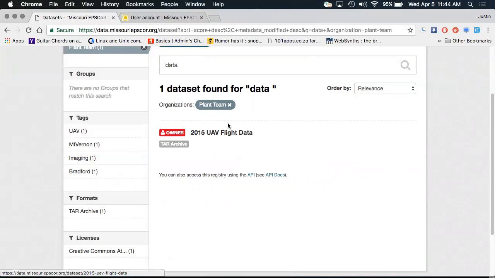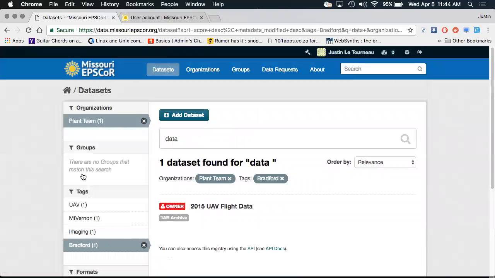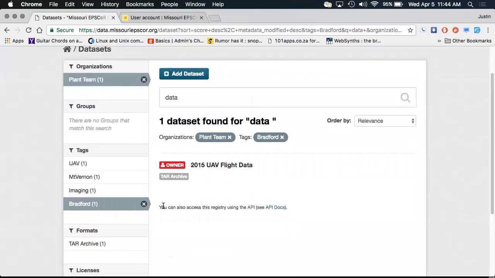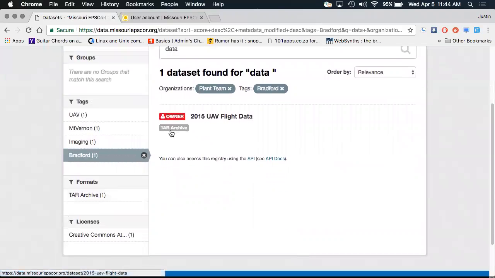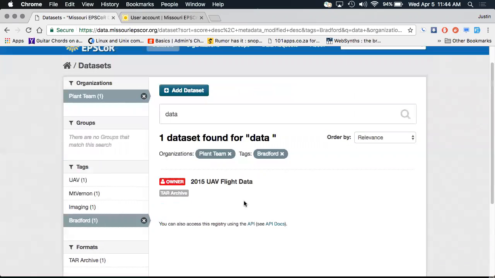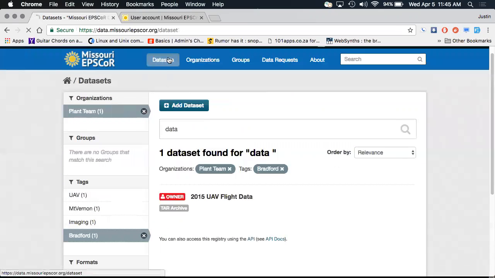For example, this UAV flight data contains stuff from Bradford, so I've tagged it as Bradford. If I am someone interested in all the Bradford plots, I click tags, and then I'm sorting by that. So again, just a way to narrow it down. Formats, again, is the way the data is formatted. You can see here, this is a tar archive. Whereas, let me just clear my searches real quick.